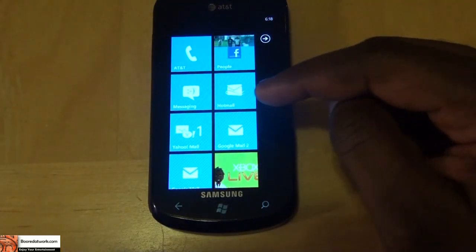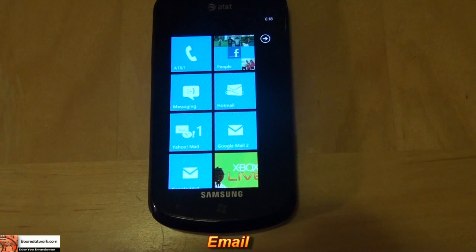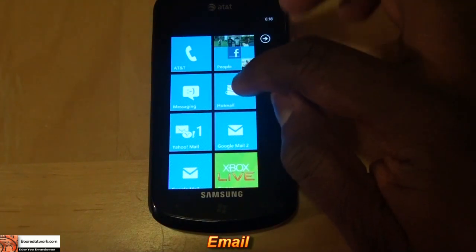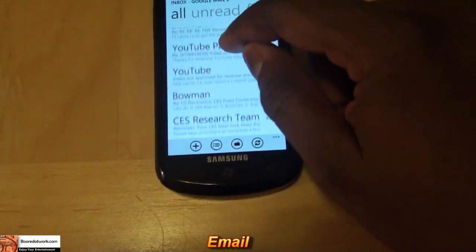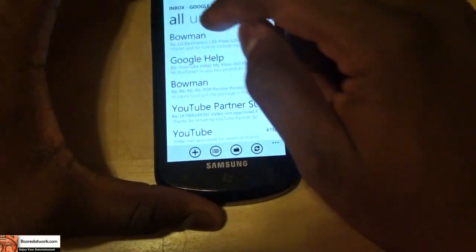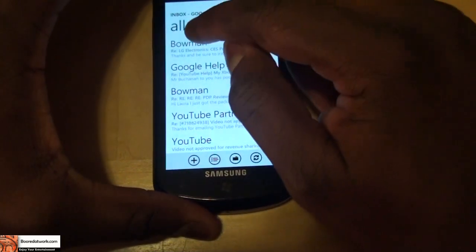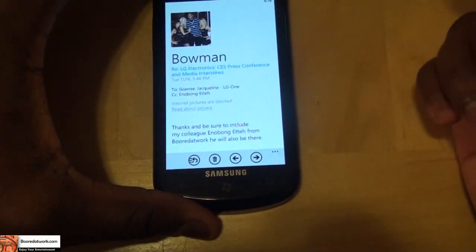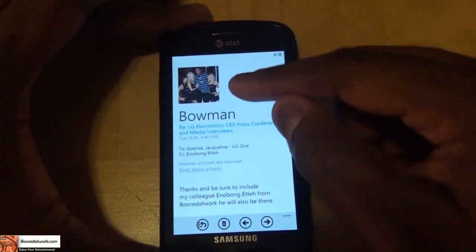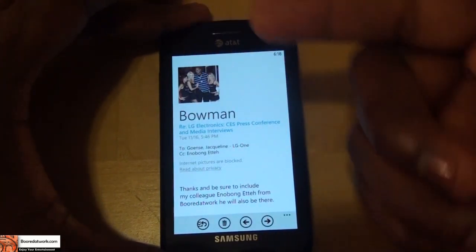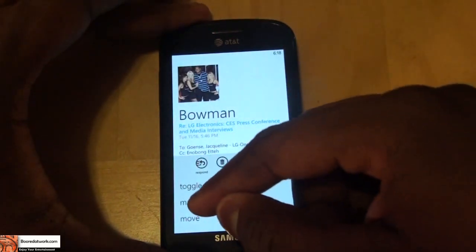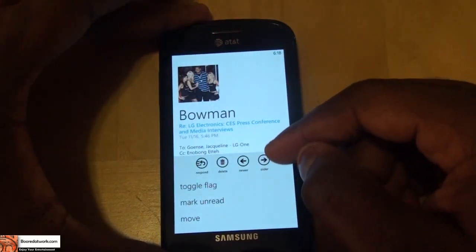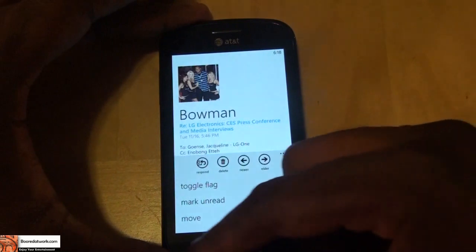Your email. Now, your email client is very robust, but they all look similar and alike, and it's very simple and easy to use. If, say, we go into our Gmail here, which is Booredatwork, you can see all the different emails. The cool thing about it, if it's one of your contacts in your email, say Bowman, which is Warren, BW1.com, his Facebook photo actually shows up. So I actually know it's him. I can go in there and toggle flag, mark on red, move, delete, move back and forward emails, or respond.